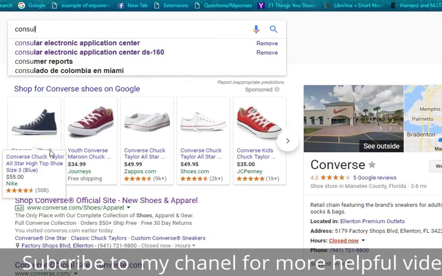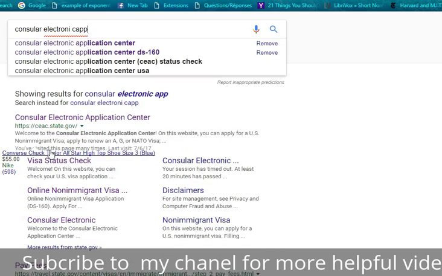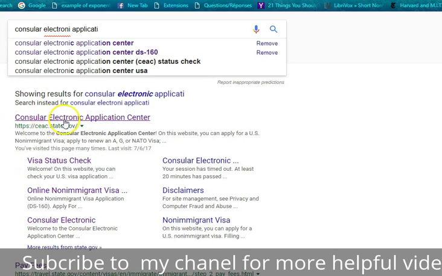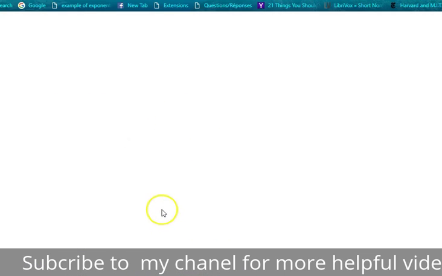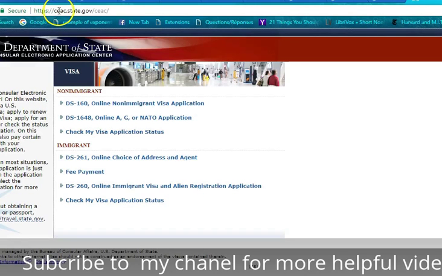It's Controller Electronic Application Center. I already heard it's Controller Electronic Application Center. I can click on it. Okay, I click on it. So you can go directly on your browser and type http://ceac.state.gov/ceac. You can type it like that.